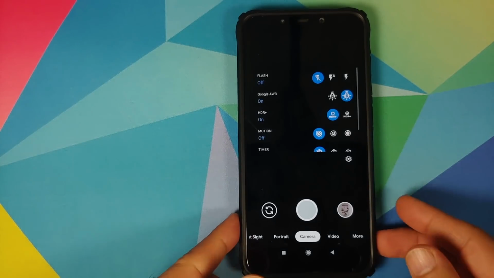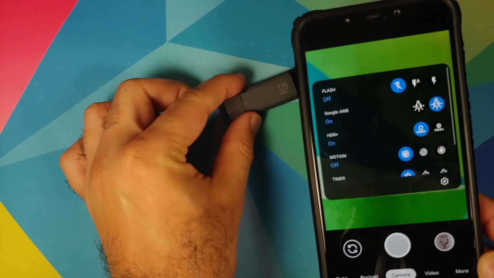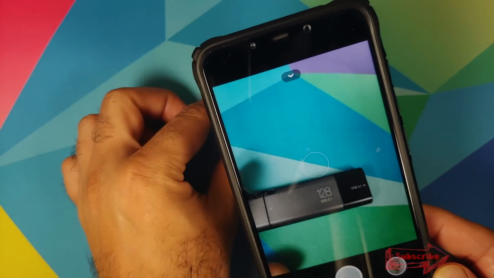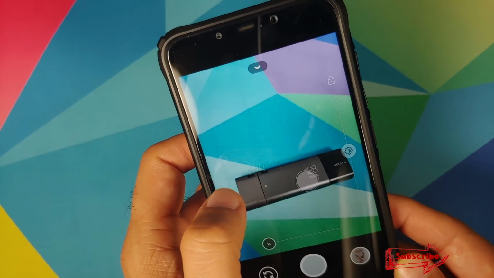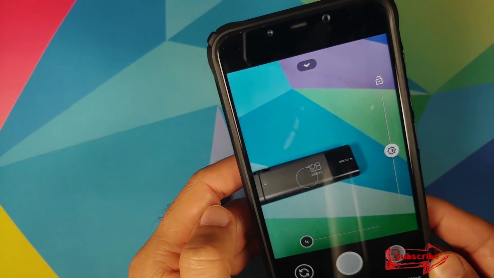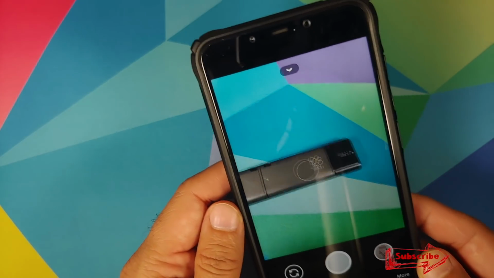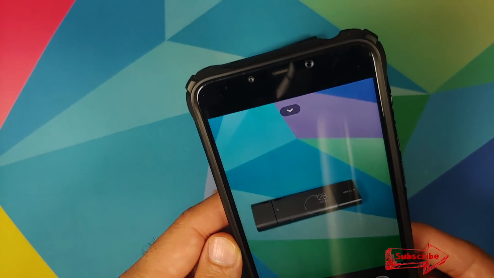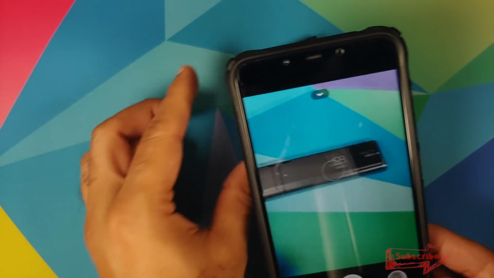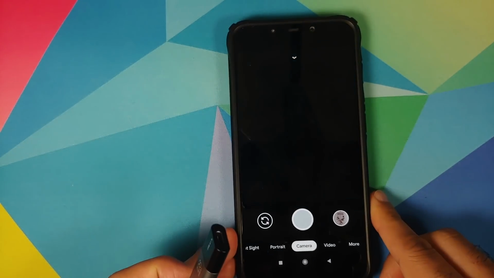So what is motion tracking? Let's say I have an object in front here, right? So I have this USB drive. Let's say I lock the focus on 128 GB. So you can see that when I am moving my device, the focus is still locked on the text of 128 GB. And where does this feature come useful?